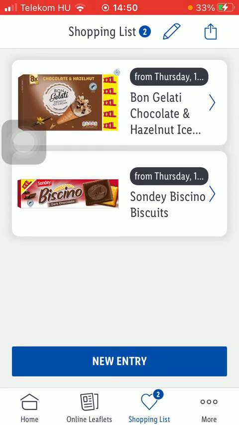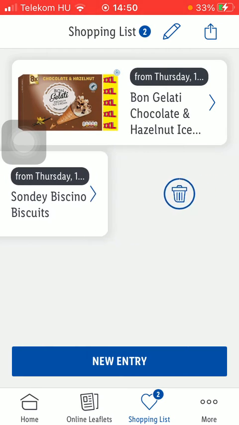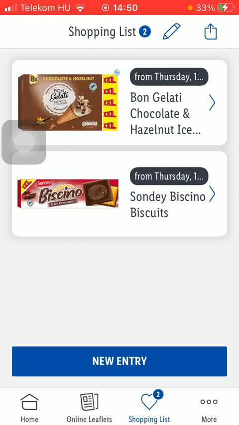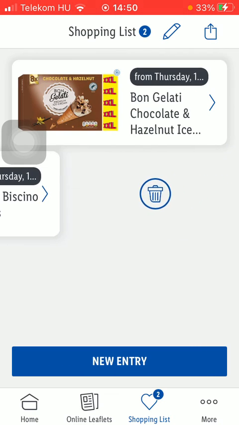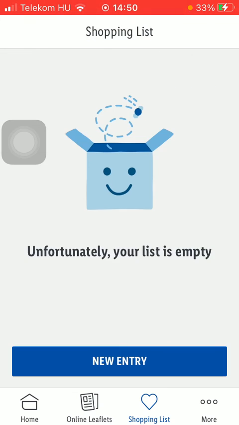So if you tap on the heart icon down below, you can see that there are 2 items on your shopping list. You can remove any of these items by scrolling to the left side of the screen, thereby removing it from your list. So now your list is empty. You can add new entries into it or to it.